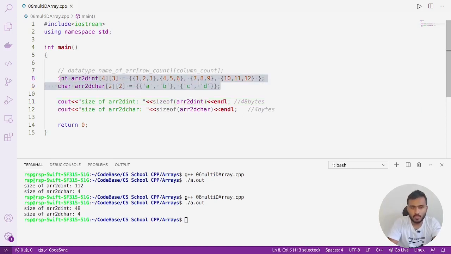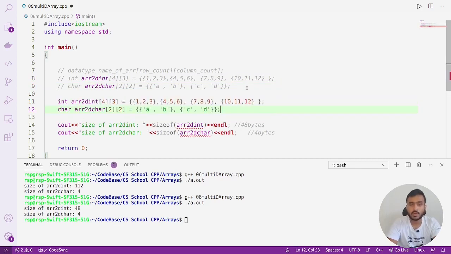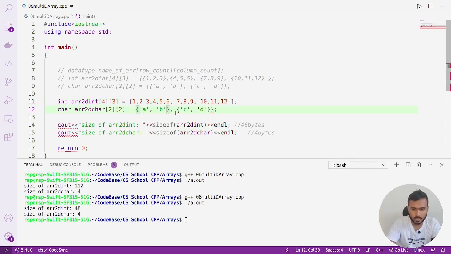You have one more way of initializing a 2-dimensional array, so I'll just comment this out and show you another way. See, you can also remove these curly brackets. This is also feasible. You can also write the initializer list like you write it for a one dimensional array. This is also possible, okay? This is also allowed in C++.